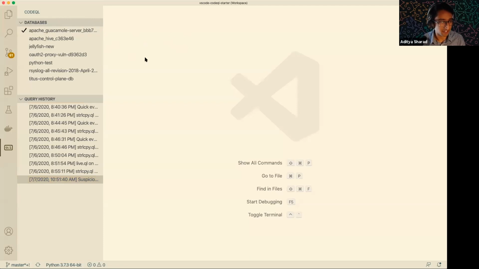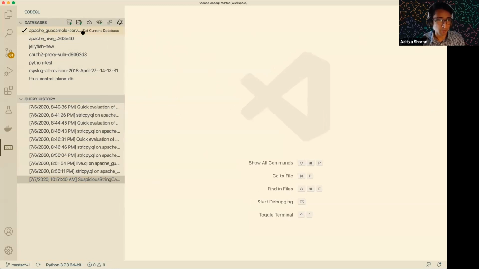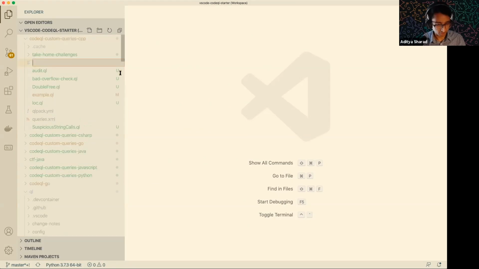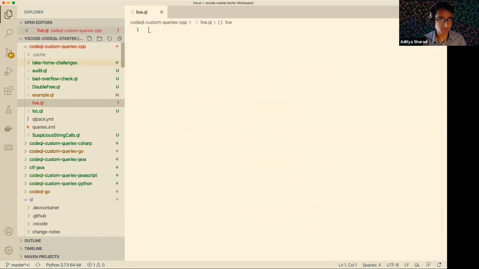And what have I got here? I've got a CodeQL extension for Visual Studio Code. If you've been following along with GitHub Security Lab and associated technology, this should be familiar. I've got a database of some open source code. This is Apache Guacamole. I've taken this from a historical point in time, so it's a fairly old database, but it's got some interesting patterns in it. And I've got a starter workspace, which has the CodeQL standard queries and libraries and the ability for me to write my own. So let's write a new query for ourselves.